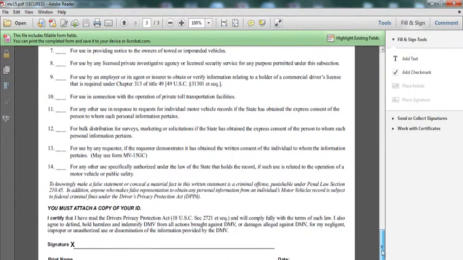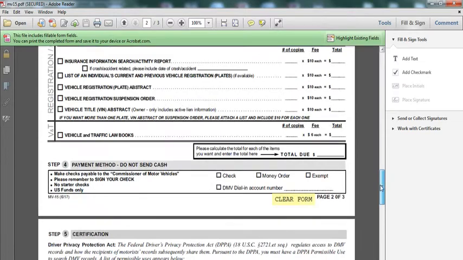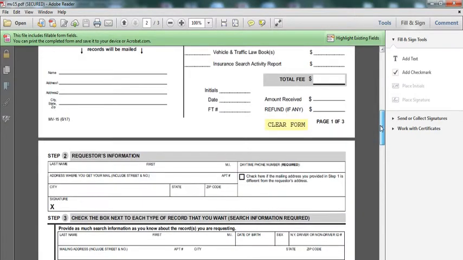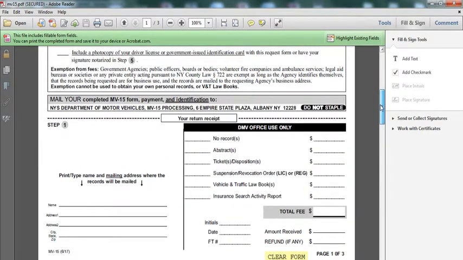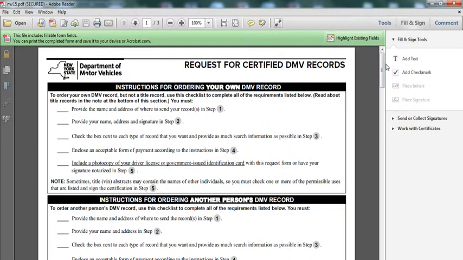And where do you usually send it to? I'll show it to you right there as well. You usually send it to over here. New York State Department of Motor Vehicles, MV15 Processing, 6 Empire State Plaza, Albany, New York, 12228. And once you fill this out, you send it to them. It might take up to 3 weeks or more to get the abstract report.